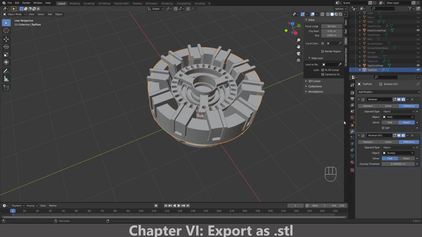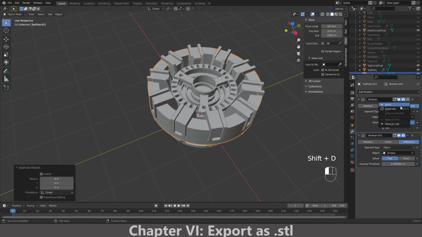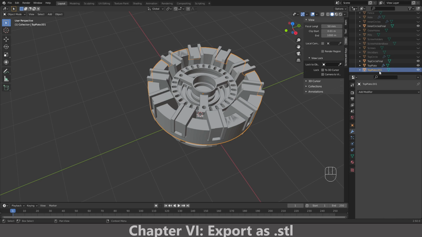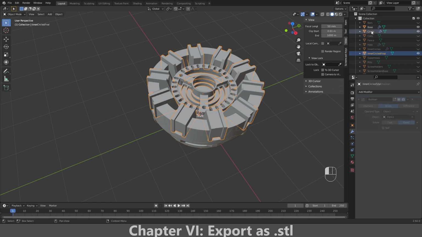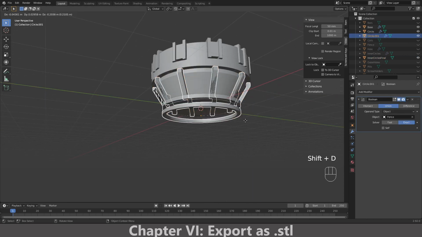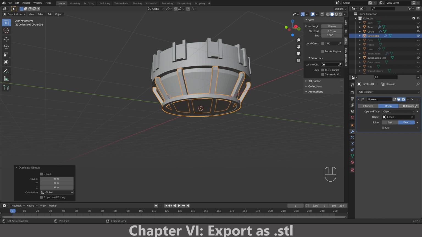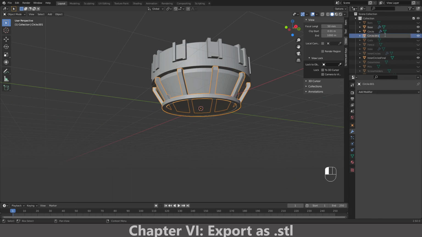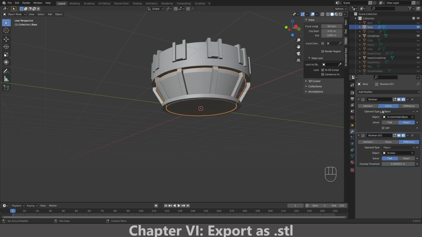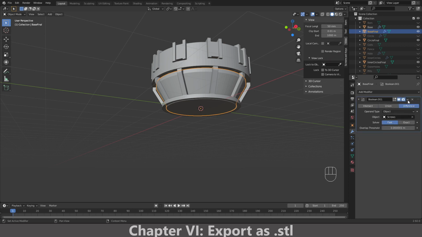Then the top plate, copy, apply, final. Inner circles is ready. Then the circles, apply, rename it with the final. And the base finally. Copy and final. And apply everything.